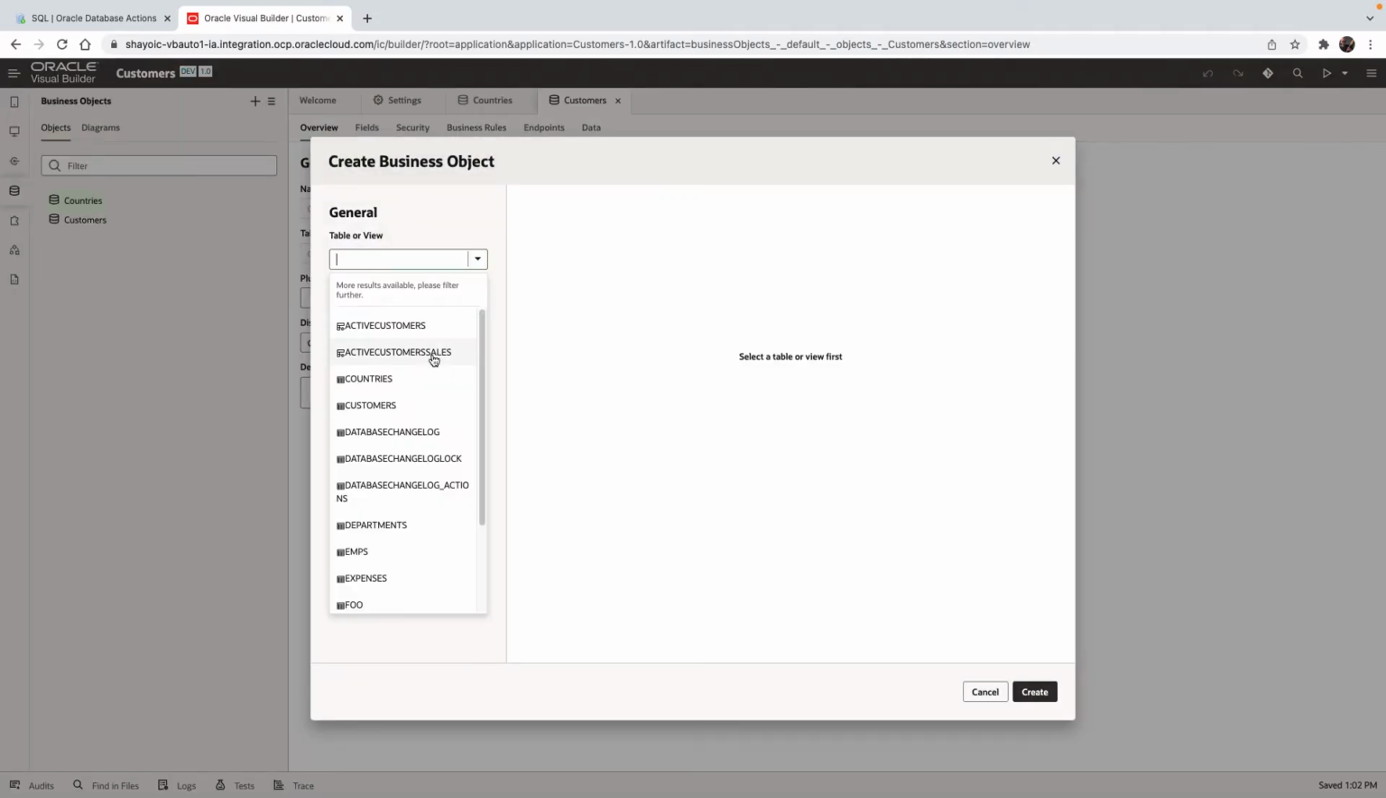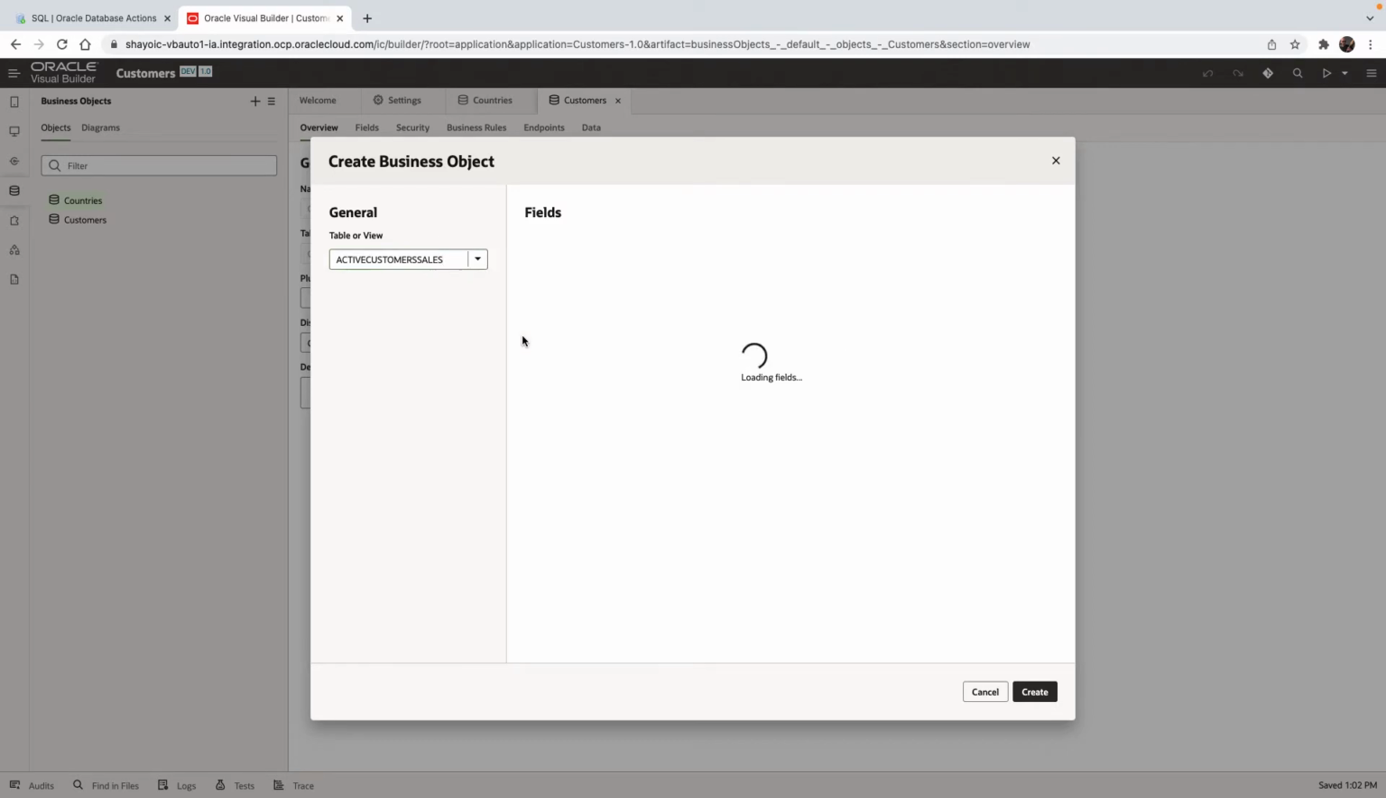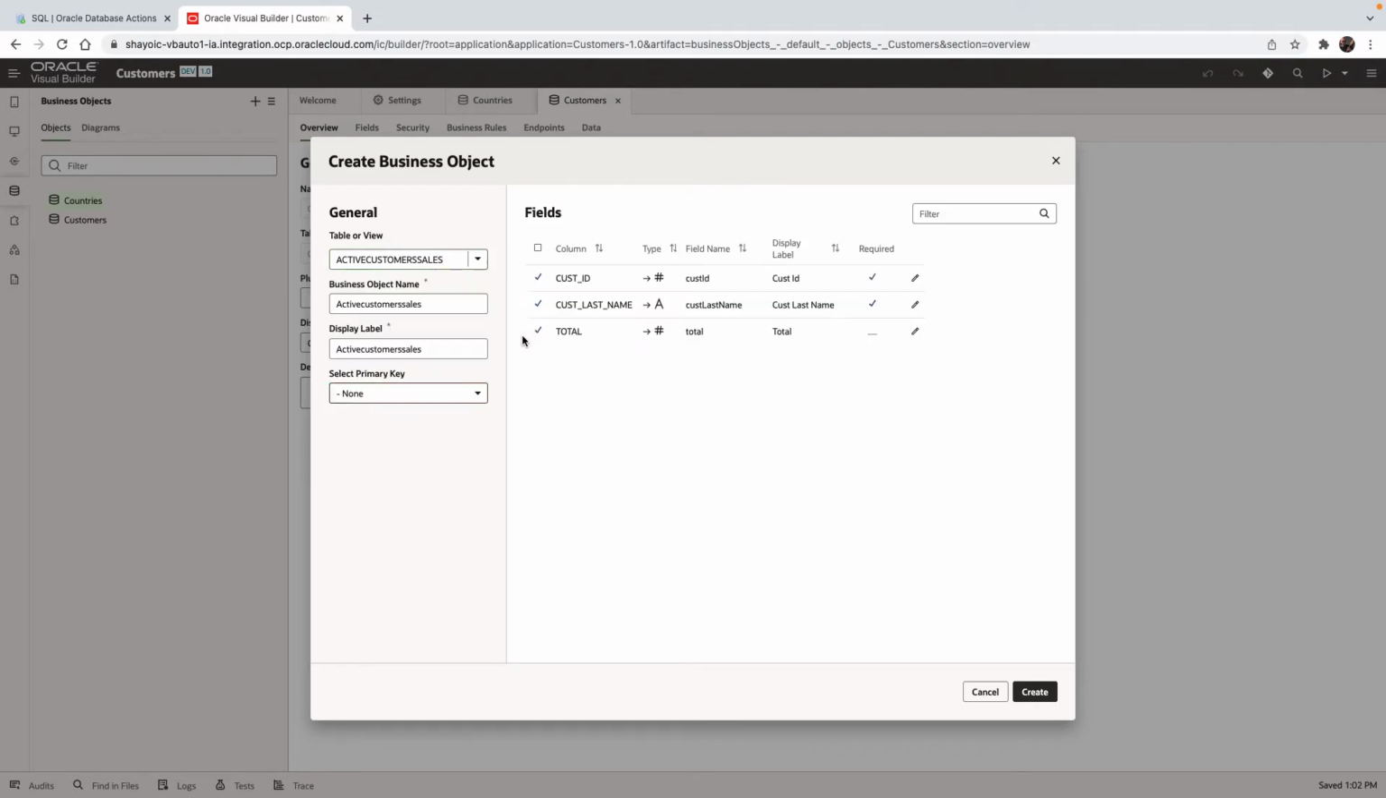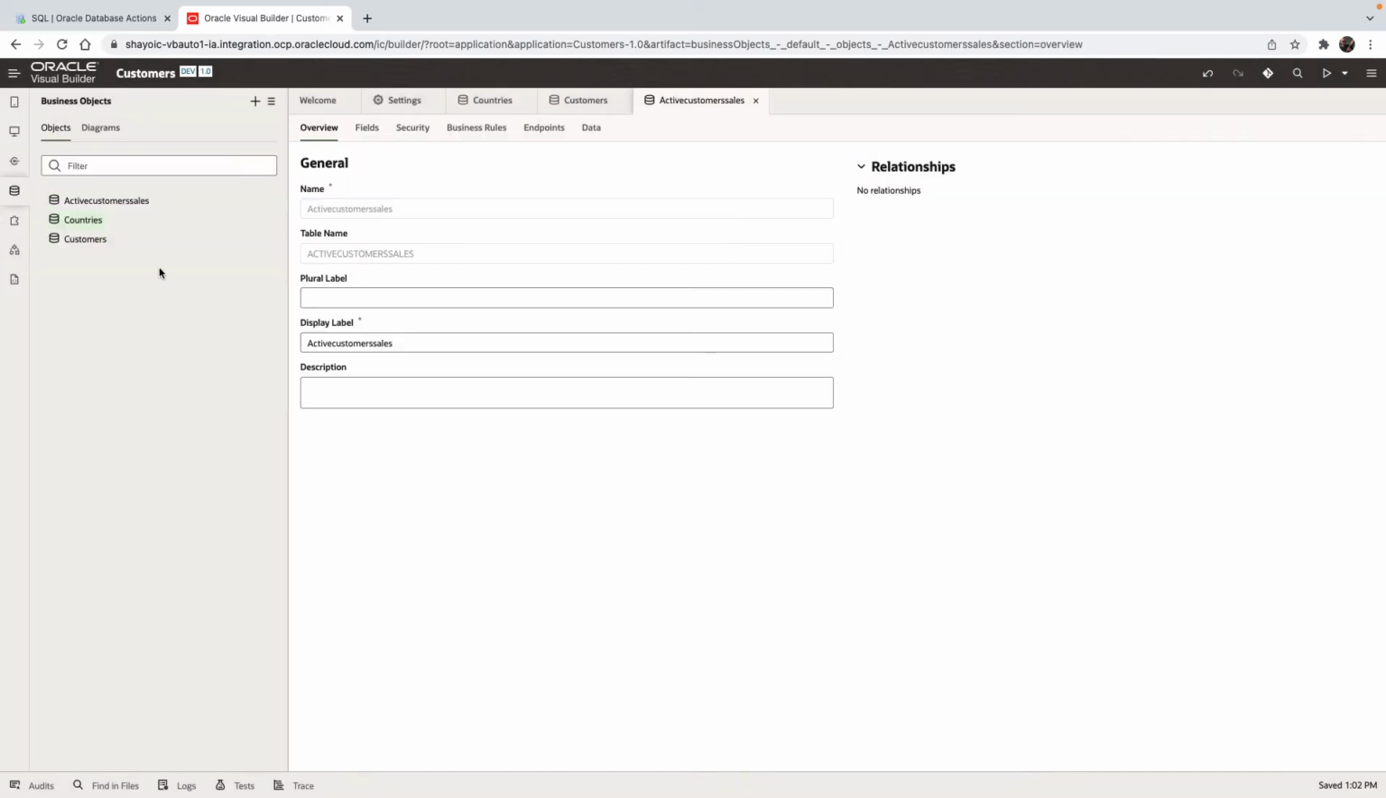In addition, you can also create business objects that are based on views. So for example, the active customer sales is actually a view that fetches information from two tables in the database. From the customers, it fetches the customer name, and from another table that has the sales information, it fetches the total of the sales. You need to indicate which field is going to be the primary key in the business object because we need one. And you click finish, and now we have the additional business object over here.